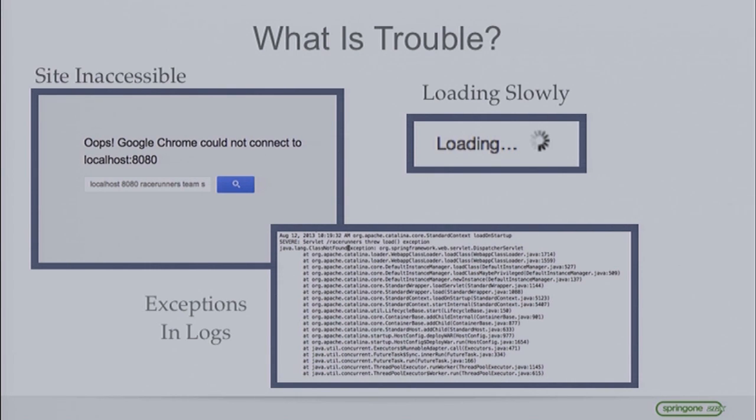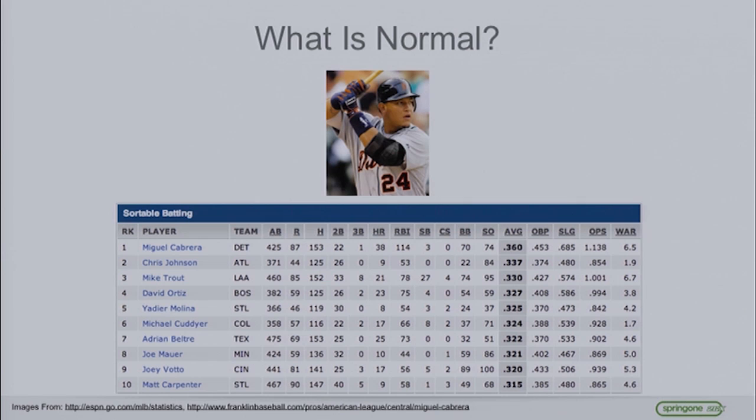Now the next question to ask is, how slow is too slow? So maybe what we should ask next is, what is normal? In baseball, lots of statistics are kept on each player, so you can know exactly if they're performing on average during a game, or if they're really exceeding and hitting lots of home runs, or if they're really having a quite poor game. So I think we want to do something similar in web applications. We want to be able to tell what is normal so we can tell what is abnormal.